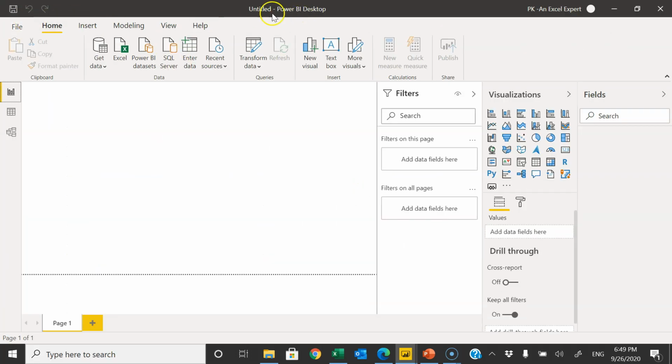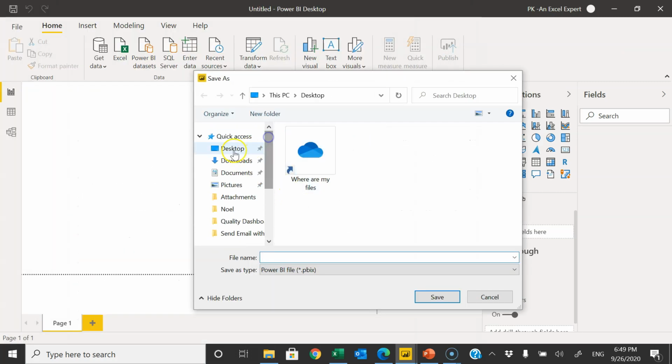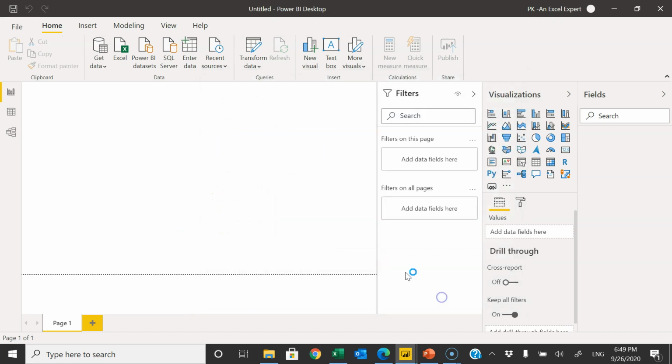Okay, so this is an untitled Power BI Desktop file. Let me save it on the desktop as quality dashboard. We have already created this, so let me put "new" here. So this is the new quality dashboard. Then we will start creating our dashboard here.